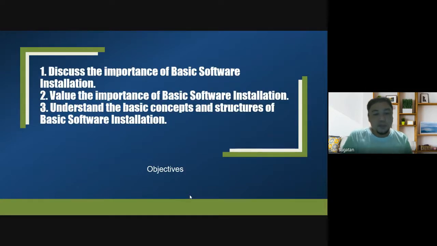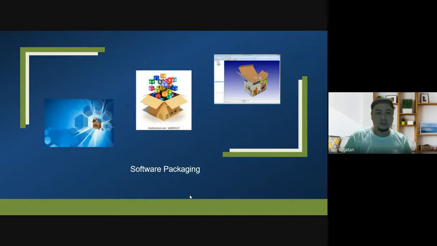So first things first, our objectives for this evening are as follows. Number one, discuss the importance of basic software installation. Number two, value the importance of basic software installation. And number three, understand the basic concepts and structures of basic software installation.